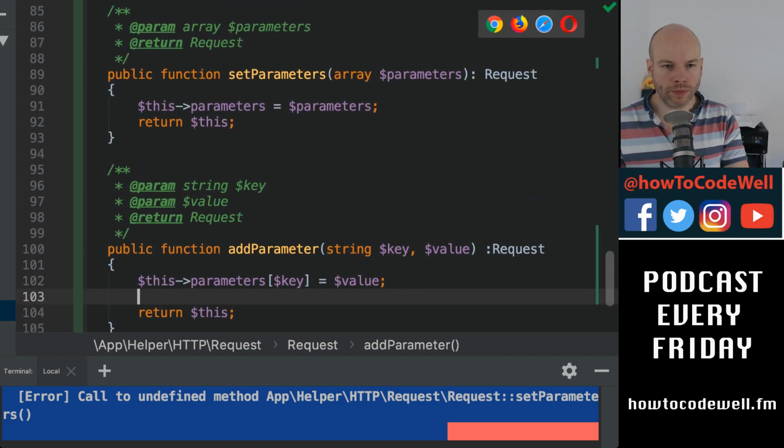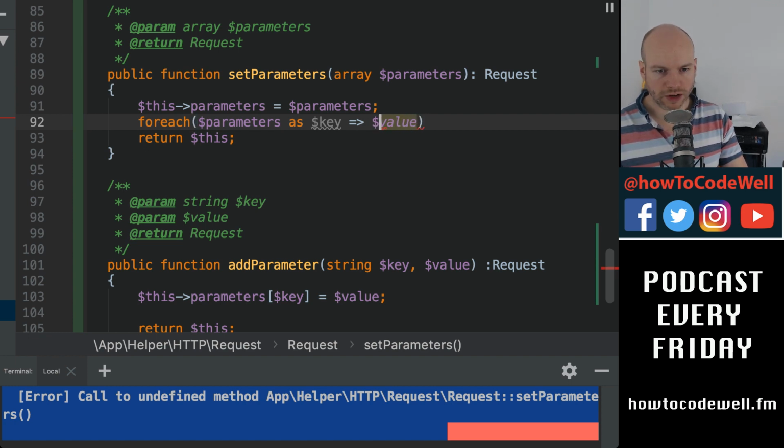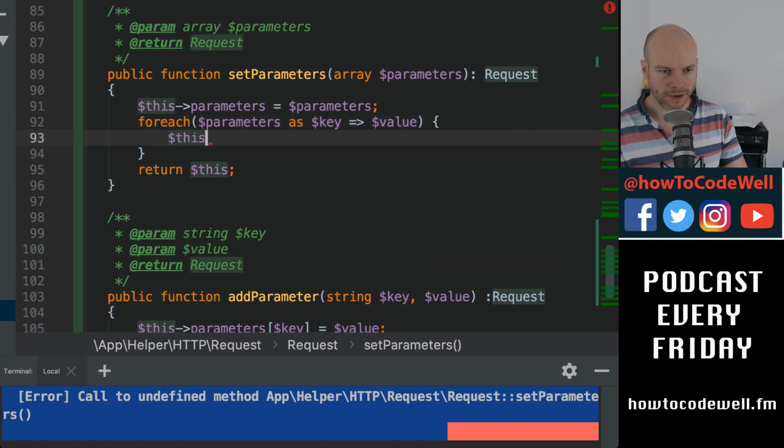So when we're doing set parameters, we can do foreach parameters as key, value. And the reason why, well, I'll tell you why I'm doing this in a minute. So foreach, then we do this add parameter, passing in the key and passing in the value.